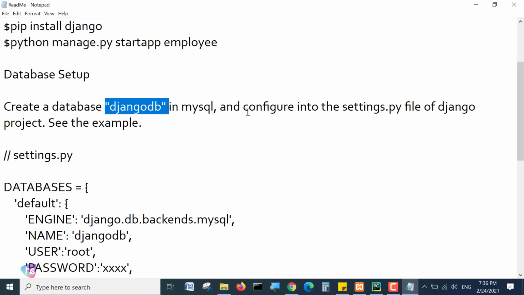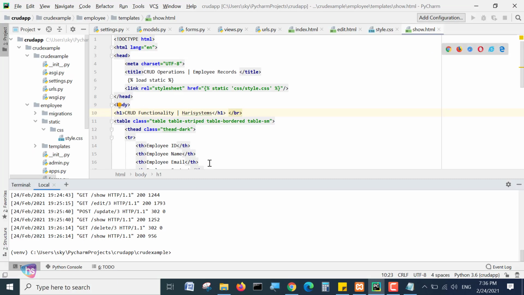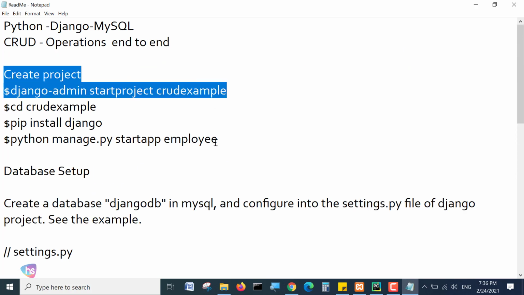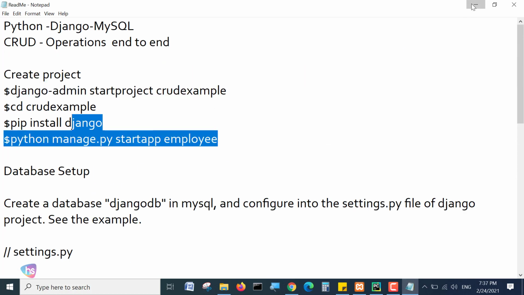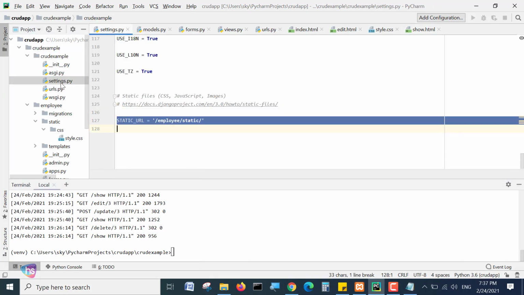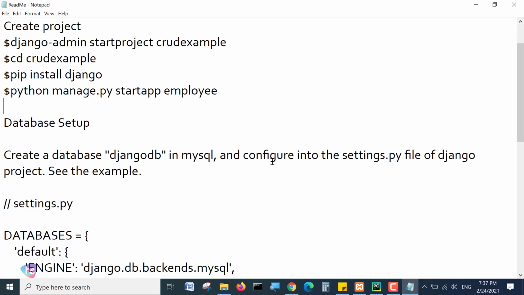How is it to be prepared? See here, it is configured in settings.py. This file is available once we issue these two commands, the CRUD example and start emp. You will get these settings in the CRUD example settings.py. See, you are identified here under the settings.py, where you have to go.